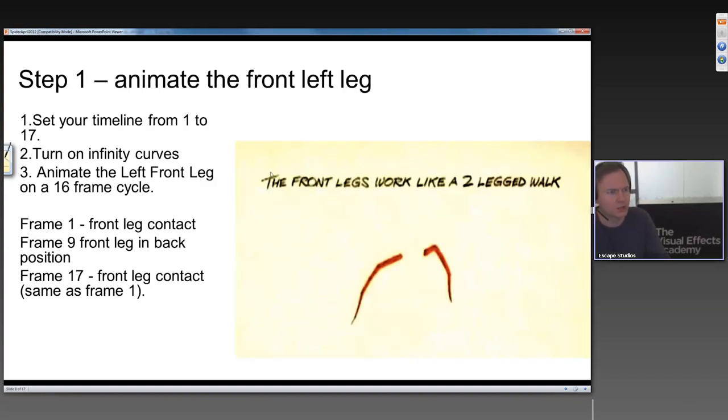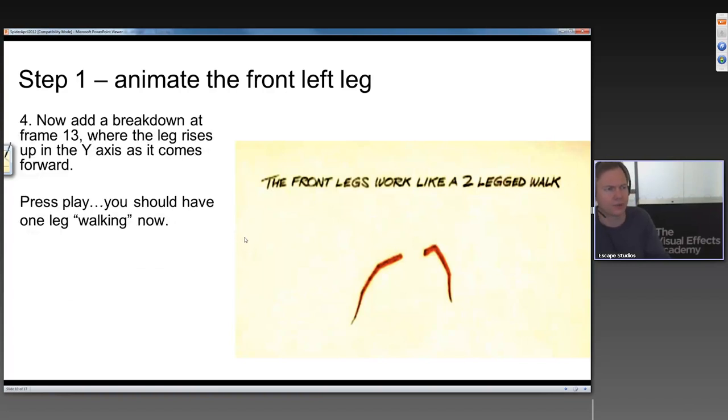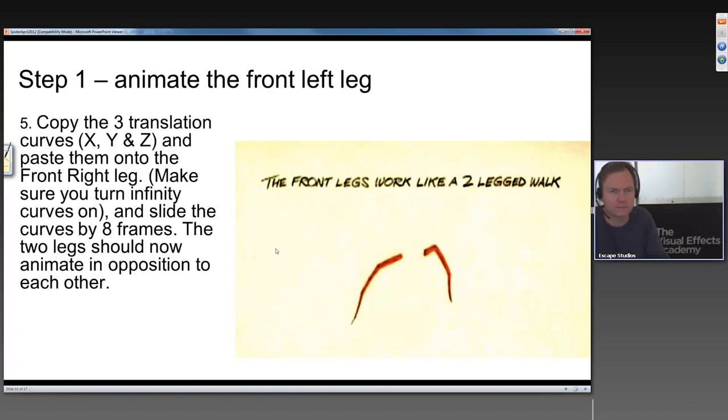experience in that software. So we're going to start by setting our timeline from frame 1 to frame 17. We'll turn on our infinity curves, and we'll do the front left leg on a 16-frame cycle. The basic positions will be the front leg contact at frame 1. At frame 9, we'll have the leg in the back position. And then at 17, that will be the same as frame 1. Then we'll add a breakdown pose at frame 13, where the leg rises in the y-axis and comes forward, and that should get you a walking leg. And then we'll copy and paste.